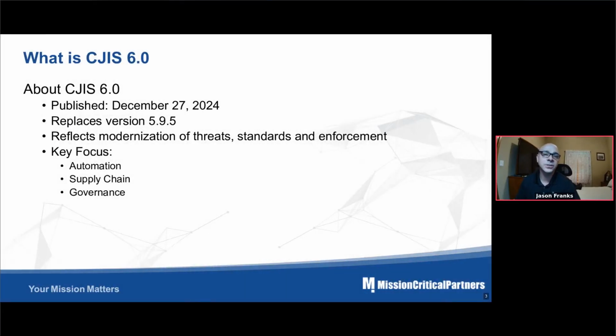First, just a little bit about CJIS 6.0. It was published last December on the 27th. It replaced 5.9.5. What this reflects is the modernization and the shift to making sure that we are more quickly and readily identifying threats and putting in the mitigation factors and all the controls to help combat those threats, with a key focus on automation, the supply chain, and the governance.